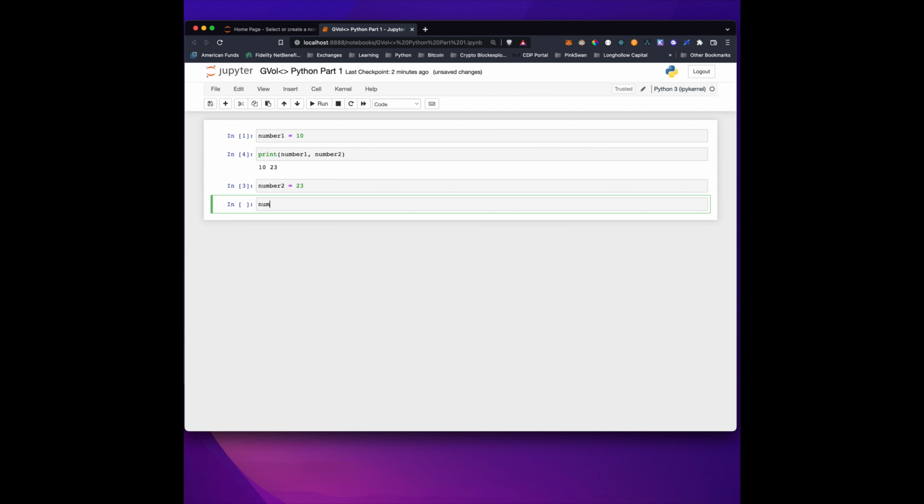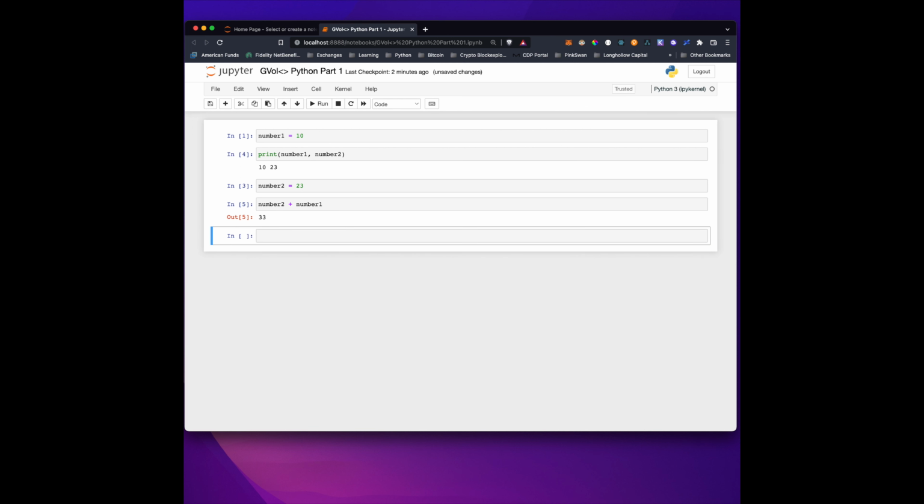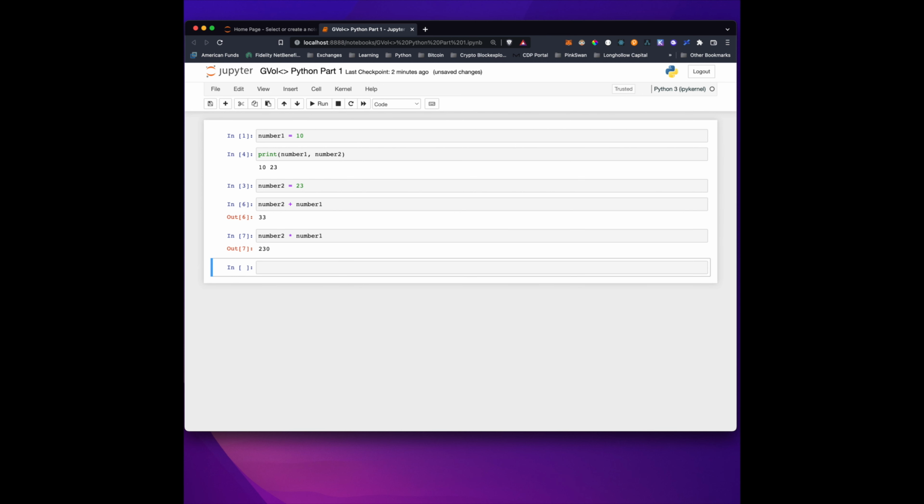Now with these variables, we can do some basic math. We can do number2 plus number1. We get 33. So we can do number2 times number1. And if you hit B, it'll open up a new cell. That's a little trick for Jupyter notebooks.